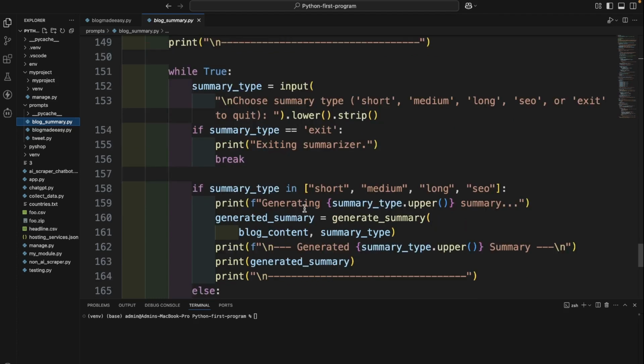If you type short, it's going to generate the short form of the blog post. If you type medium, it's going to generate the medium form of the blog post. If you write long, it's going to generate the long form of the blog post. If you type SEO, it's going to generate the SEO form of the blog post. But once you type exit, the program is going to terminate. It's going to break the loop and end the loop.